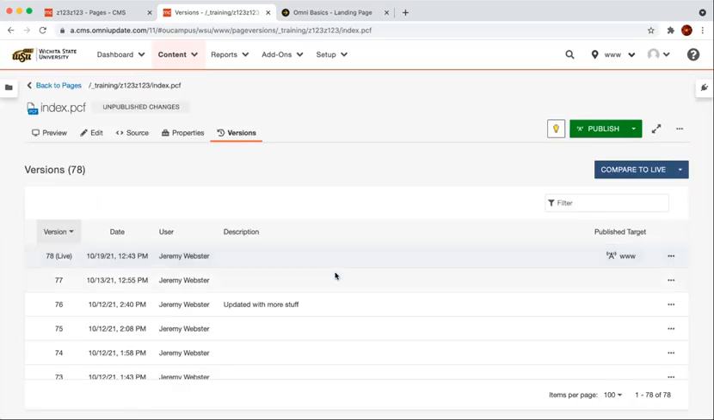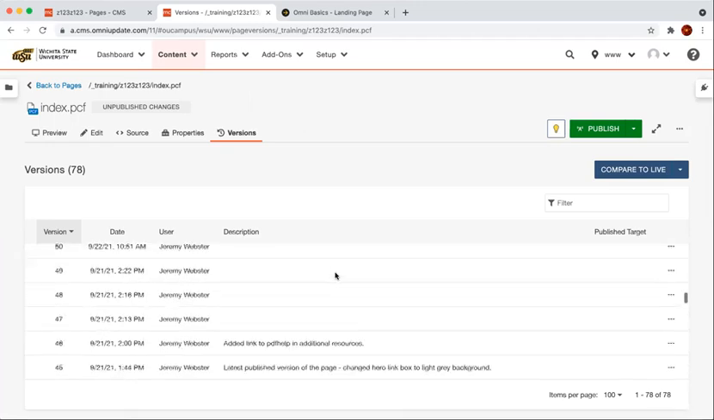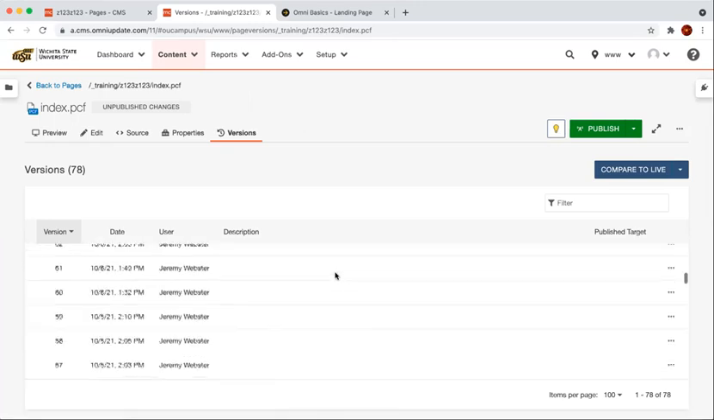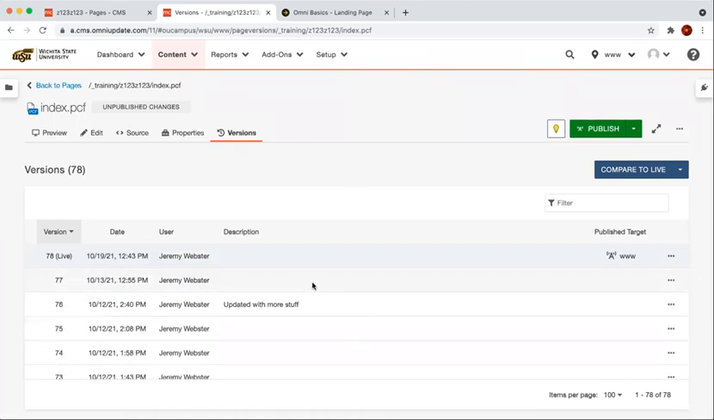Versions shows us a rolling history chronologically of the publication history of a page. And of course, this one has a very, very long history. That's because this is a training page that I use to demonstrate OmniCMS in class. And you'll note that over here under version, it has 78 and it's live. Live means the one that's currently live on the internet that people are seeing.